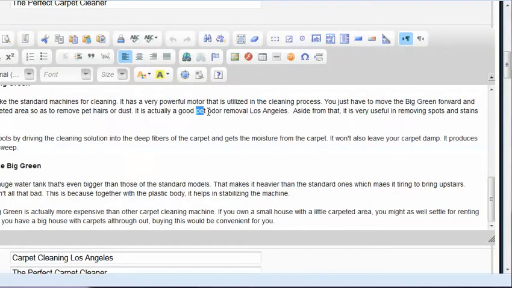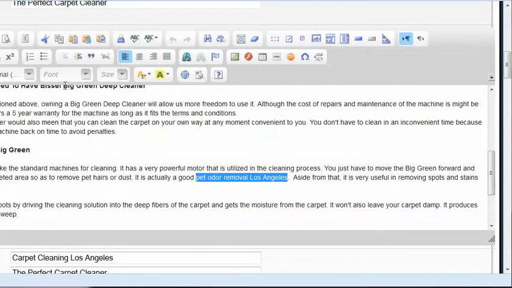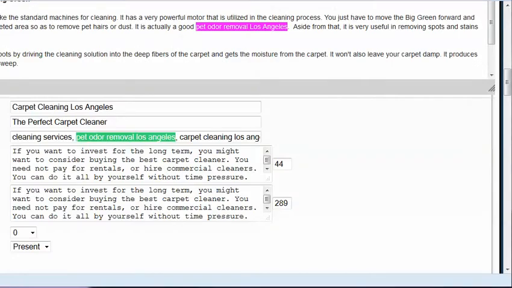No, pet odor removal Los Angeles. There it is. It's right there. For some reason, it just didn't show up. But okay, she got both of them. I think that's because I was matching case. No, I'm not sure why that didn't show up. Strange. Maybe it's because there's a space there. Okay, that's why. I had a space at the end of the search.